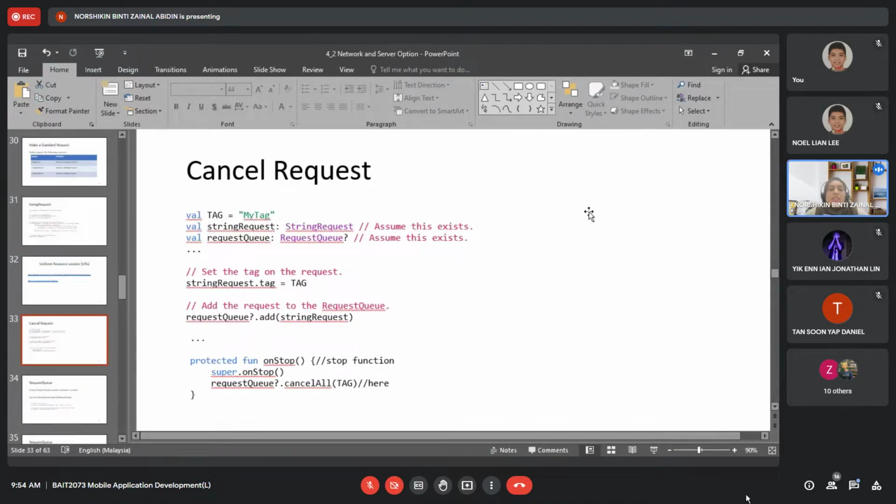Next we have the second function, where we can cancel the request. But before we cancel the request, of course, we need to send the request first. The request must be sent before we cancel any request. So for example, this is an assumption: we assume this is our string request and request queue, and that it exists. So set the tag on the request. We need to put a tag on our string request, and then add the request to the request queue.